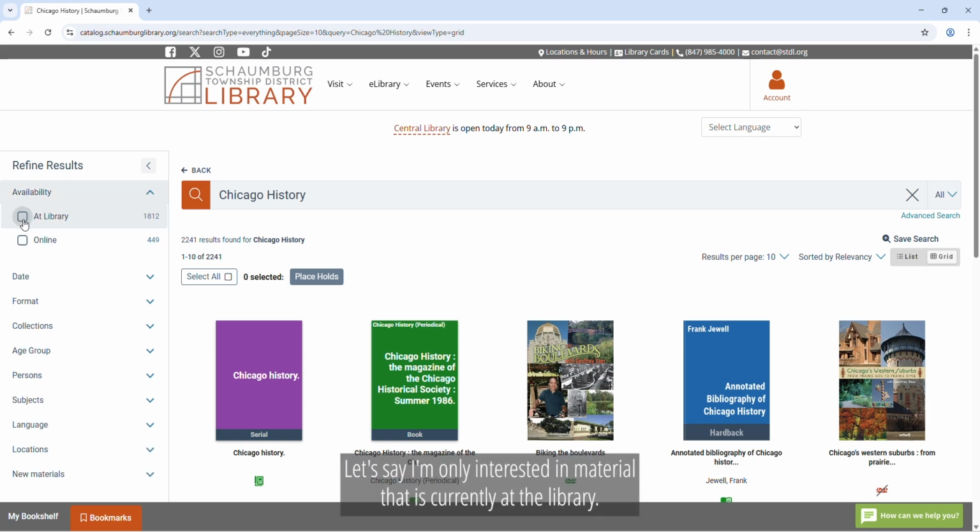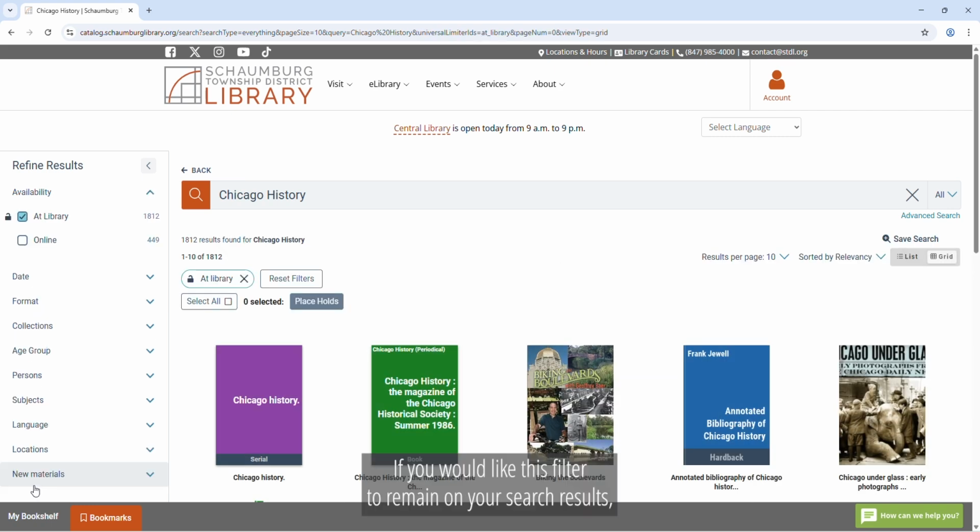Let's say I'm only interested in material that is currently at the library. I'm going to check the box under Availability and next to At Library, and then I'll hit Apply at the bottom to add that to my search. If you would like this filter to remain on your search results, you can lock it by closing this lock. So adding that filter brought our results down to just over 1,800.